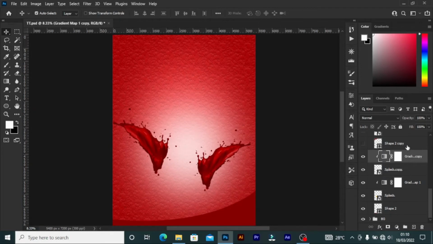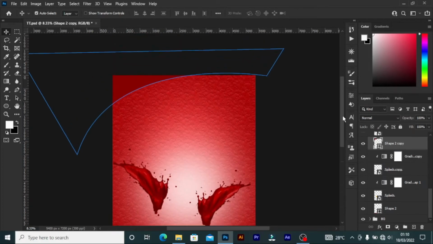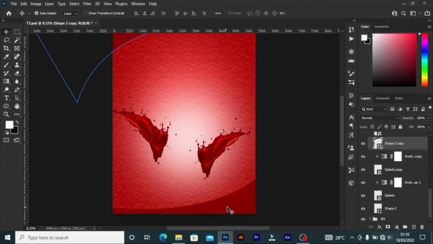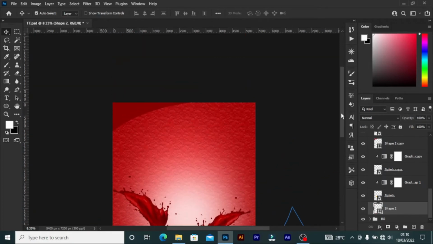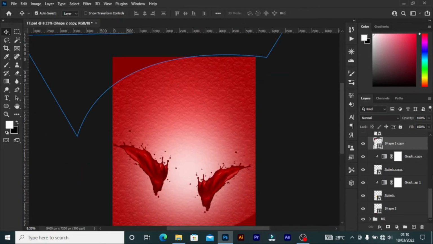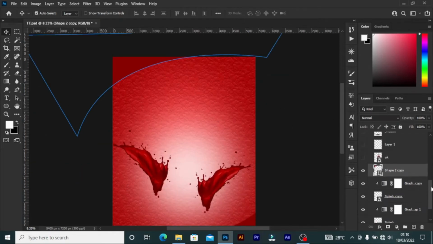So our next thing is shape. Earlier on with this down one, as for this one, for the first one I do it. By the second one, I just did a duplicate. That's it for the pen tool and the shape.